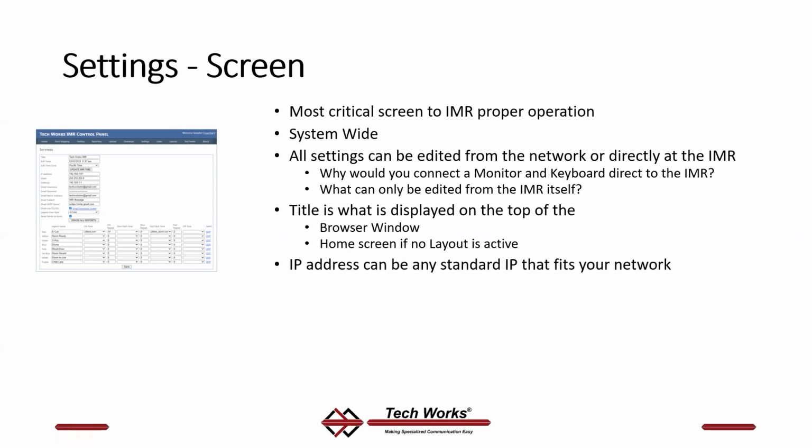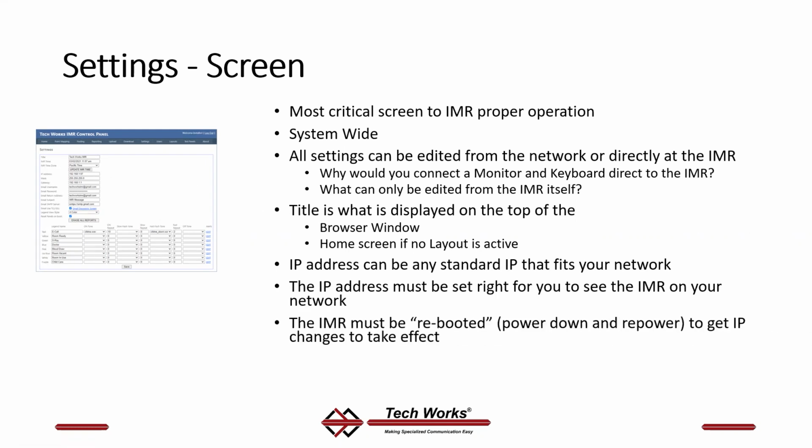The IP address. This can be any standard IP address. Anything that is allowed under Internet Protocol can be used. It must be set right for you to see this on the network. And the IMR must be rebooted or powered down and repowered to get the IP address settings to change.